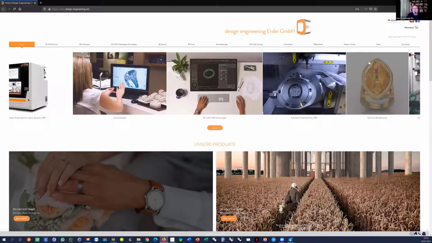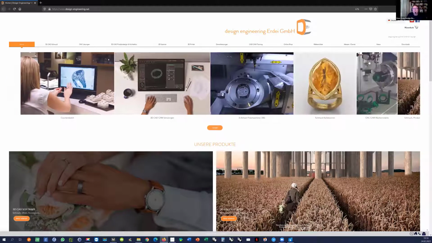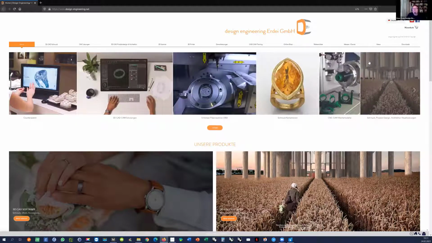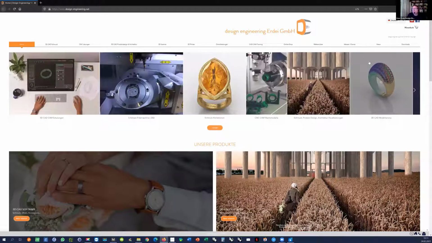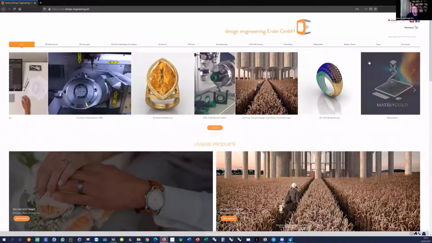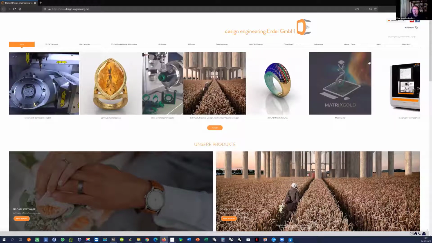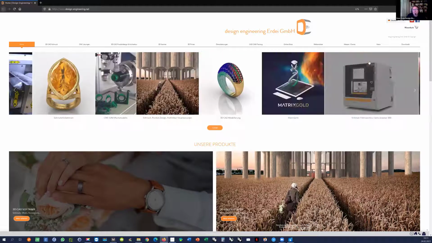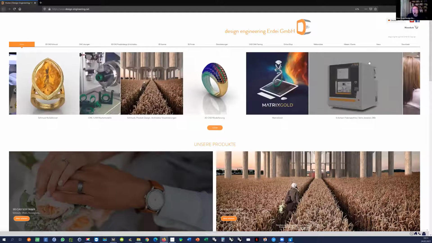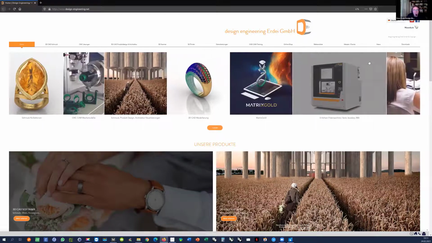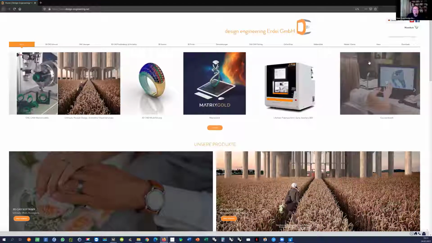MatrixGold is not a static software. With every new service release, we'll get some new stuff. We will have it then also with Rhino 7, and the team is always working to improve the existing features, and there will always be new features added too. So the story goes on.